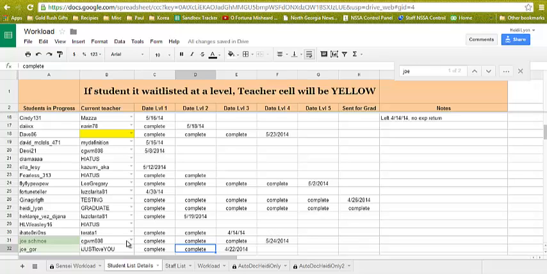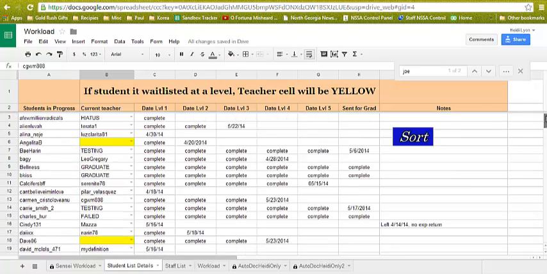If a sensei is not available, simply delete the current sensei that is listed, and the cell will remain blank and yellow to indicate that they need to be assigned a new sensei. Once you're done updating the student, you will press this sort button.